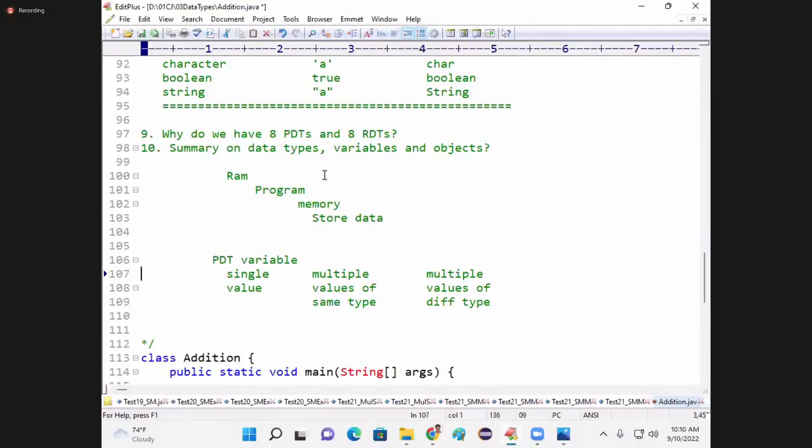For storing multiple values, what should I use? Object. Which object? Excellent. Array object. For storing multiple values of different type, again I should use what? Object. Which object? Class object. So is it clear to all?